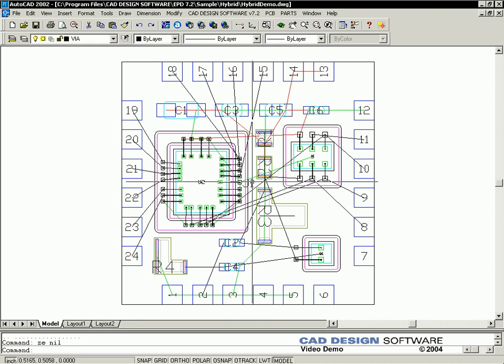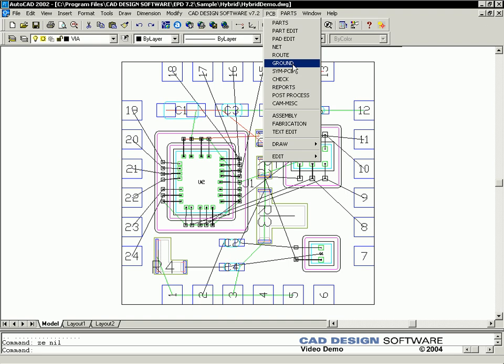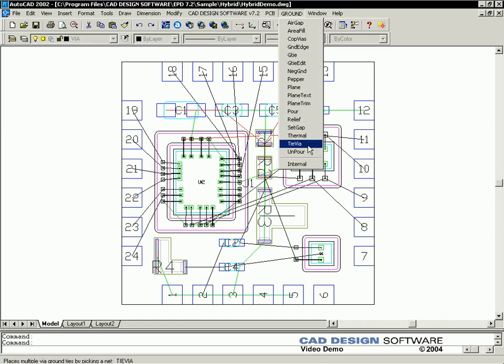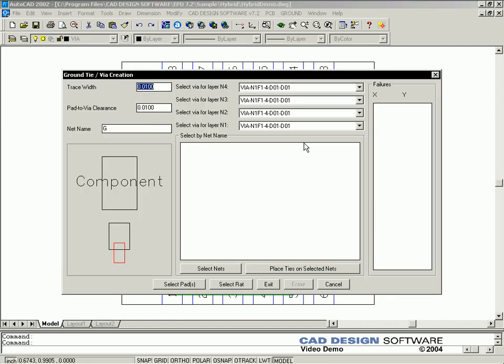Next, we'll use the tie via command to automatically create ground ties on the ground nets on multiple layers. We'll go to PCB, ground. We'll pick the tie via command. We'll accept our global trace width and pad-to-pad clearance values that were set in technology. In the slide window, we'll select these blank areas to add these ties to the pad, so it will place ties on all available sides of a pad.